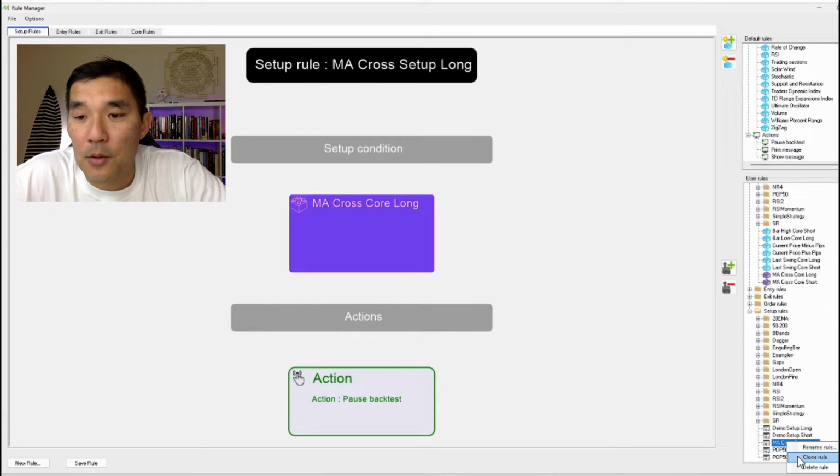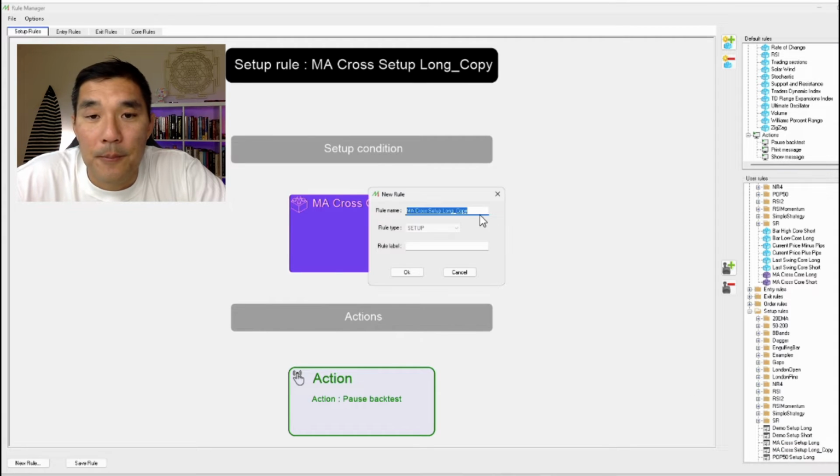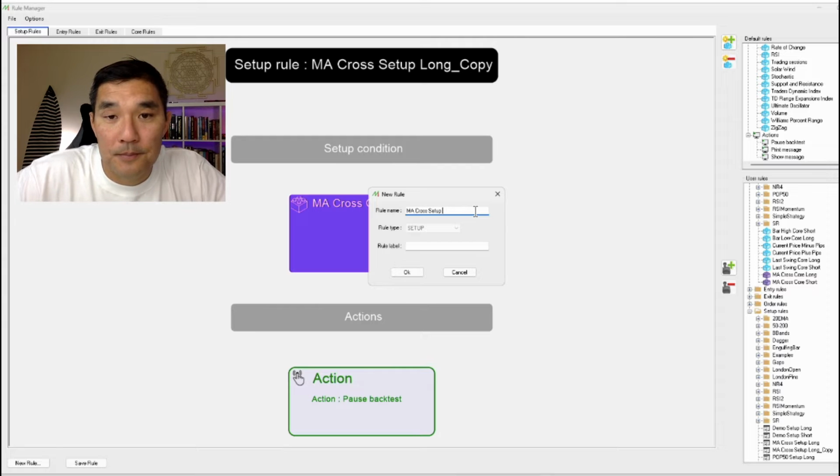So again, I'm going to clone the rule, double click on that to edit it, and then rename it, and rename this to the short.